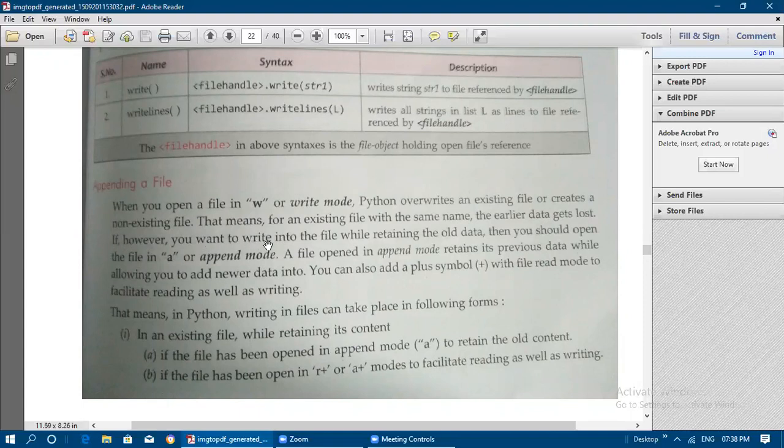If, however, you want to write into the file while retaining the old data, then you should open the file in A or append mode. A file opened in append mode retains its previous data while allowing you to add newer data into it. From the end of the file onwards, you start writing the newer data. For that, this append mode is very useful.